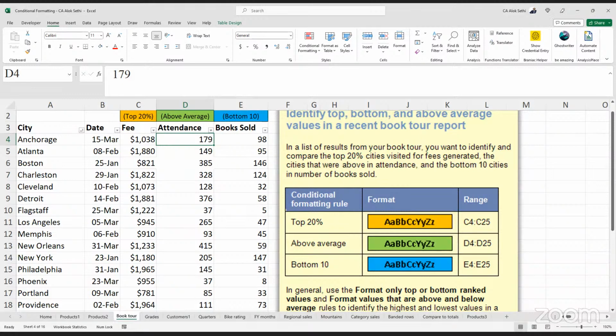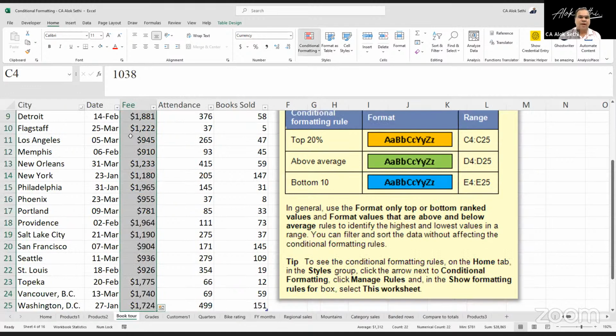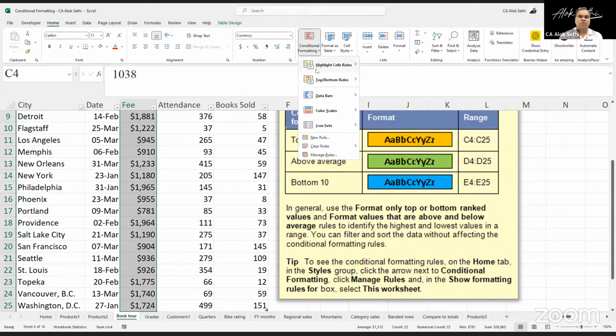Without conditional formatting, I don't think we can do. Yes, sir. So now we'll work one by one. We will select this fee column, and go to conditional formatting.